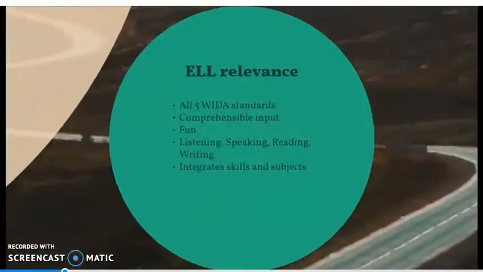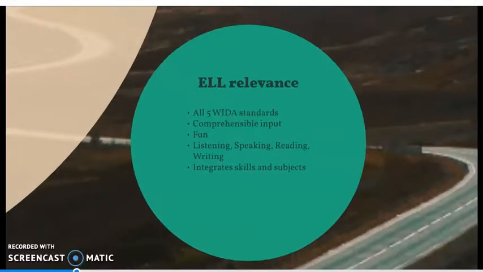ELL relevance. We covered all 5 WIDA standards, made comprehensible input. It was fun. We covered 4 domains of language: listening, speaking, reading, and writing. And we integrated different skills and different subjects.